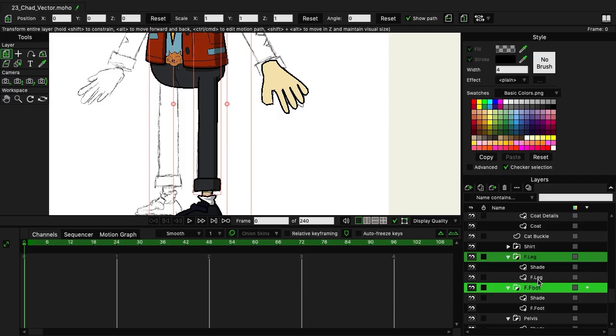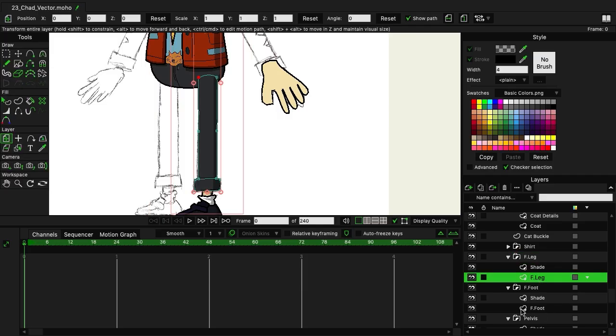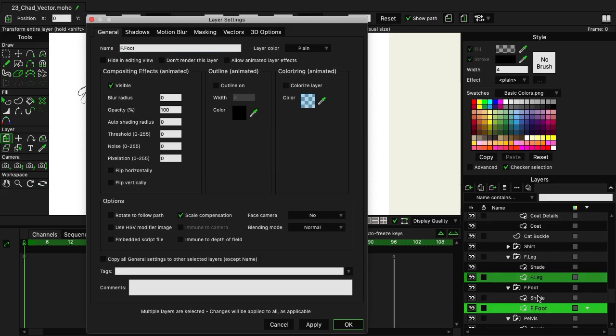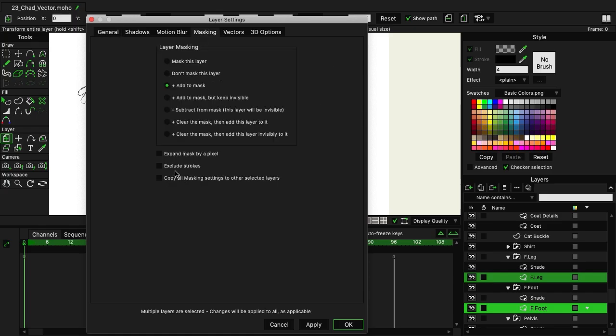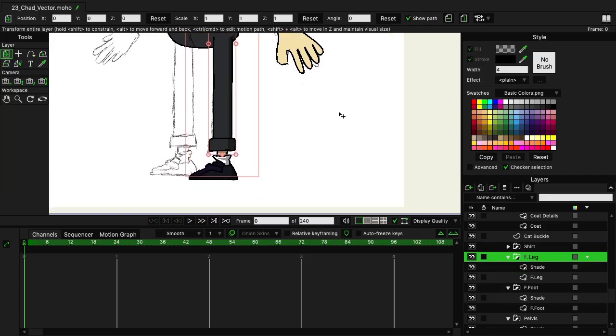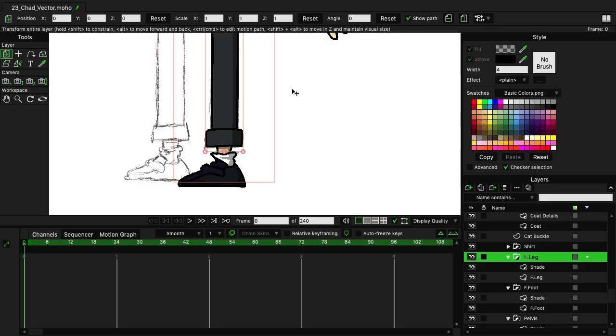And we can do the same for the front leg and front foot. I can double click to go into the front leg properties and then use Command or Control if you're on Windows and select the front foot so we can select two of those layers at once. Go over here to masking and just choose to exclude all strokes and we can hit apply and hit OK. And everything is good to go now. So we have a shade applied for this and it's not looking too bad.